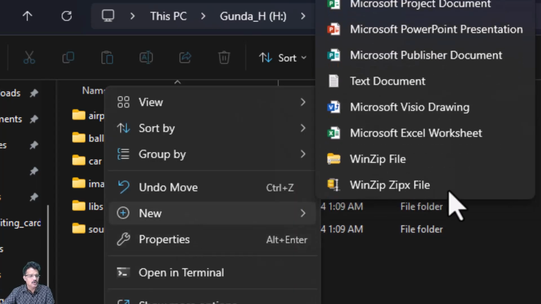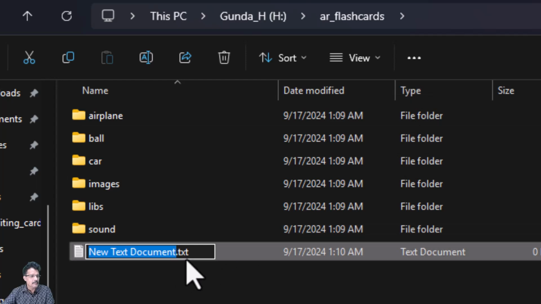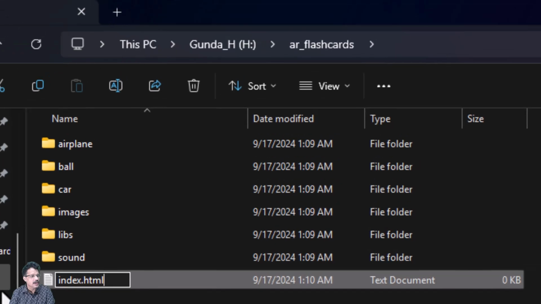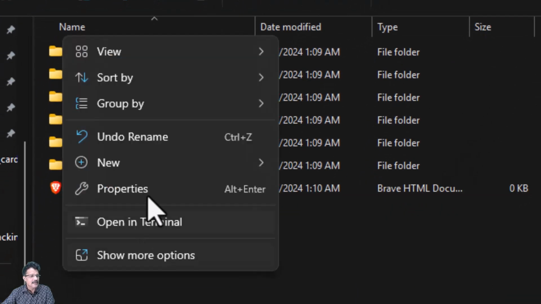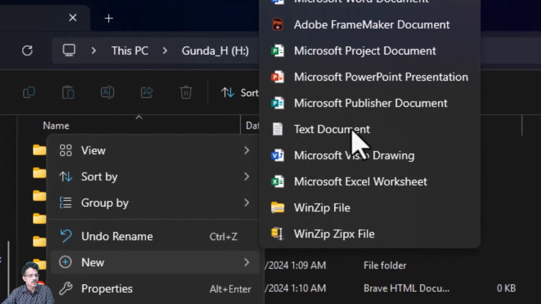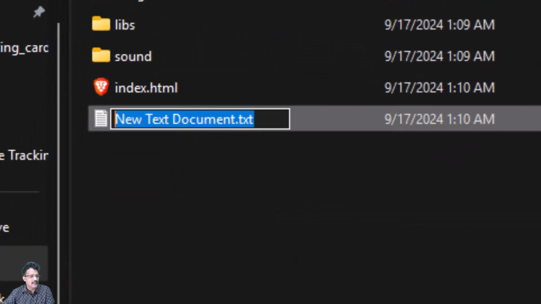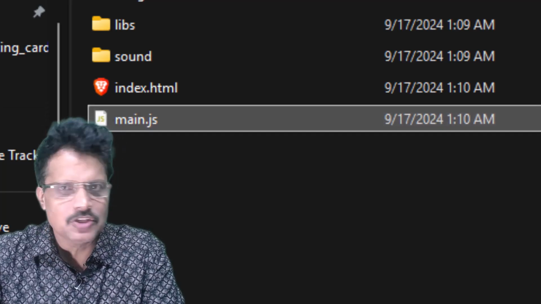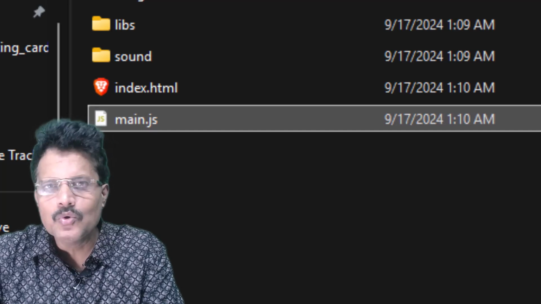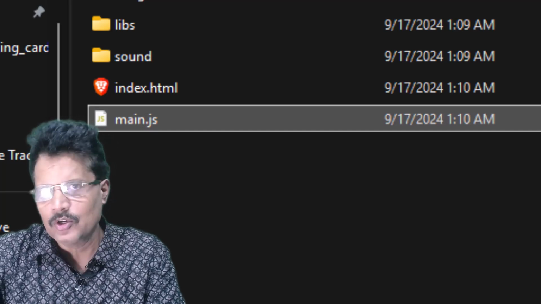one is, right click here, new text document, and I am going to call this index.html and click yes here. Then I will right click again, and in new text document, the second file I am going to call main.js. If you have Visual Studio Code, you can use Visual Studio Code and continue this coding.